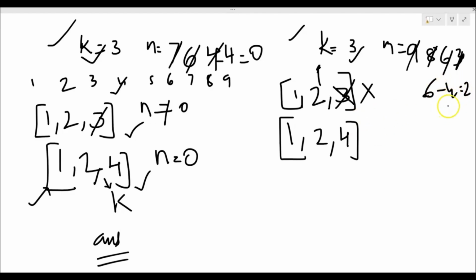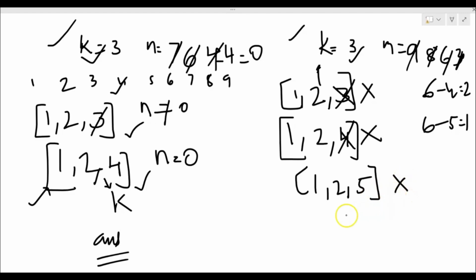And since n is still not equal to 0, this is also not a valid combination. Again, we'll remove the last value from our current subset and include the next value, which gives 1, 2, and 5. So 6 minus 5 becomes 1, and n is still not equal to 0. So this subset is also not a valid combination.